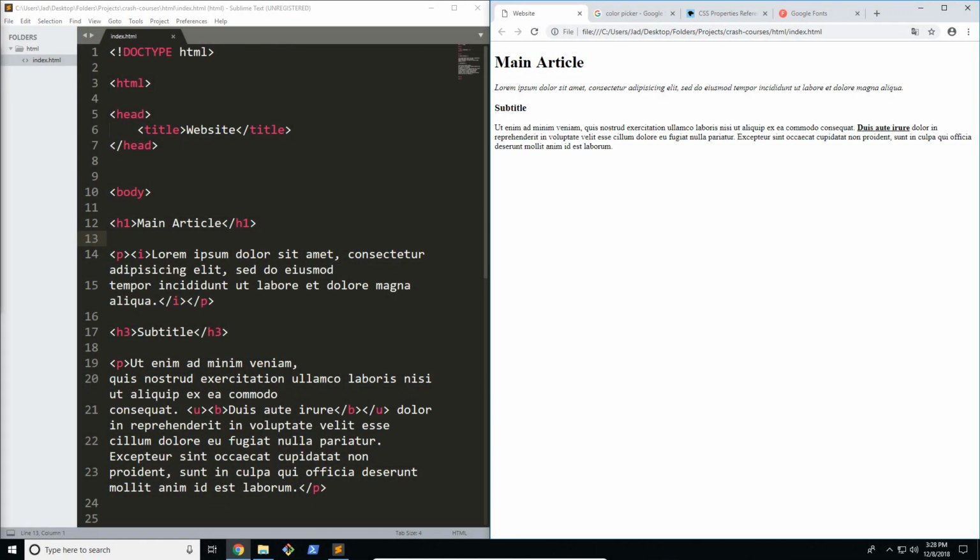Hi, welcome to this crash course. Today I'm going to be teaching you the basics of CSS, and I'm going to try to do it in one video. We're going to go over a bunch of things here: selectors, colors, fonts. We're not going to go over any of the advanced things, but just enough to get you off the ground and start working with CSS.